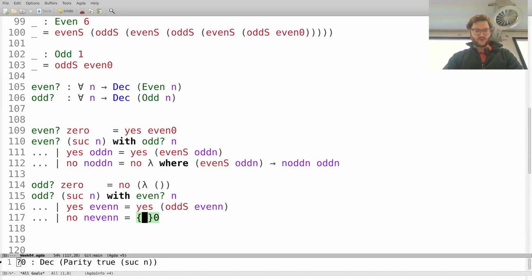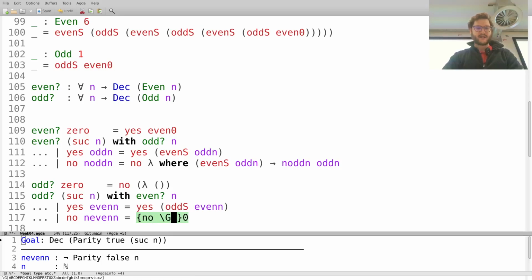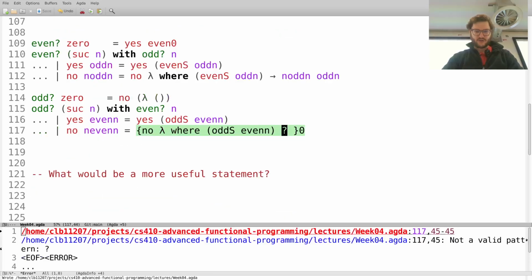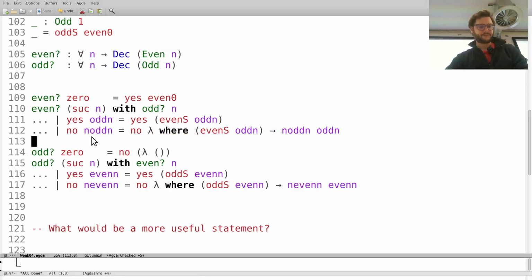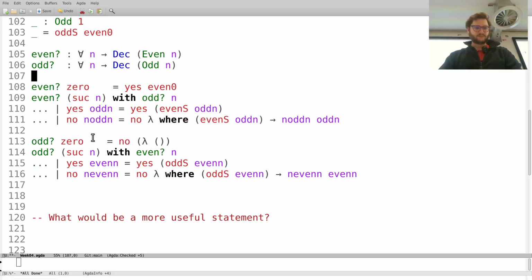This goes through, actually. And here, again, I need to invert that assumption by saying I got to it by using the odd constructor. Oops. And now I can dismiss that branch entirely. So now for any number, we can decide whether it is even or odd.